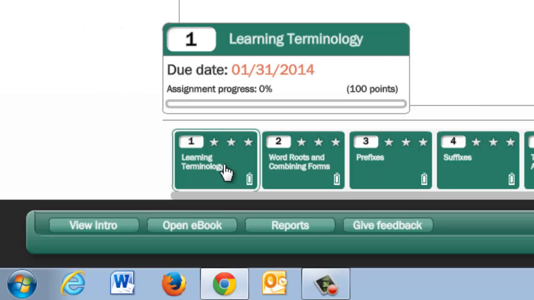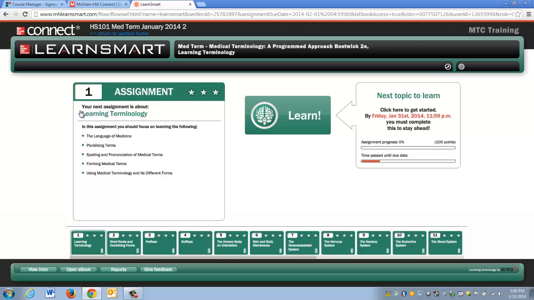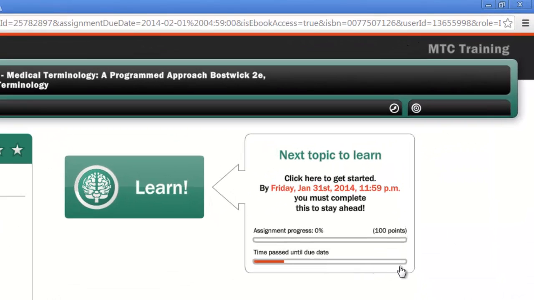Right, so if I scroll over, you'll see that it gives me the due date, which is the 31st of January 2014. It tells me my progress, and it also gives me the amount of points that are assigned to that particular module. If I look up, you'll see that it gives me the chapter that I'm in. It tells me what I'm going to be covering and what I'm expected to learn as I work through this. On the right-hand side, once again, just gives the student a visual representation of how much time has passed till the due date, so they can make sure that they're finishing this on time. Shows them their assignment progress and the total amount of points, and then it just lets them know what they're getting ready to learn.